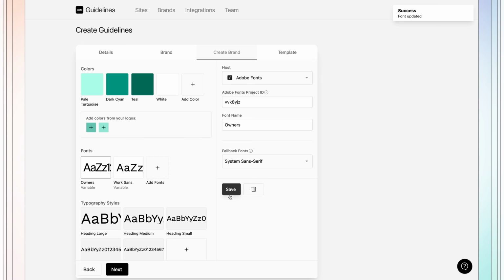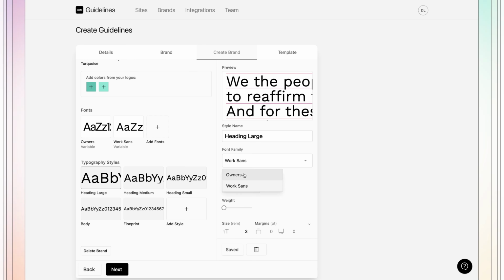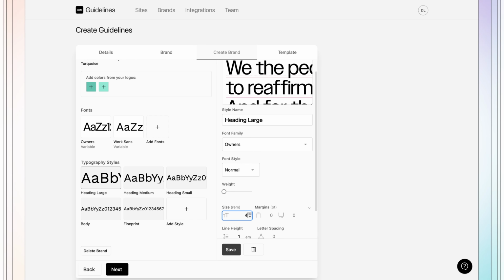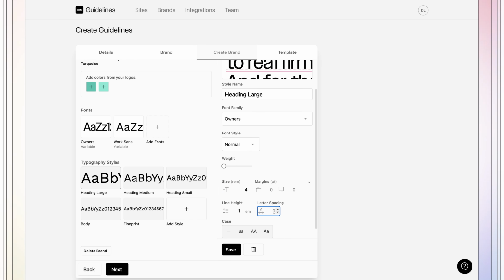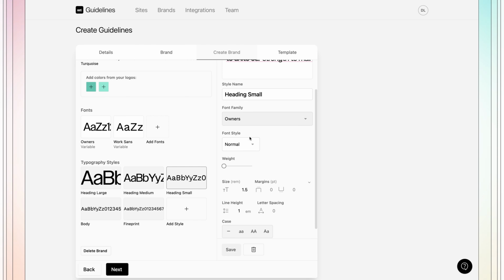With both fonts in the system, I can now start looking at my typography styles. We've created a few for every brand to get started, which is our 3 different heading styles and a body and some fine print. But maybe I want to make a few changes. In fact, I want to use this new Owners font for my main headings. And actually, I want to make this a little bit larger, potentially control the letter spacing a little. Once I save that, you can see the preview here in my typography styles. The same goes for some of these other font families, and I might just save these typography styles as well.